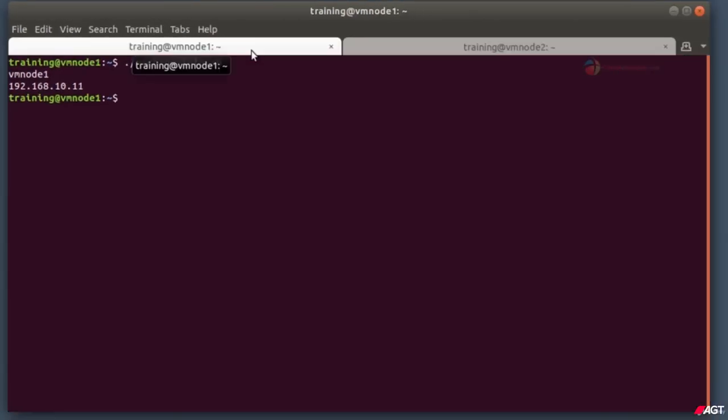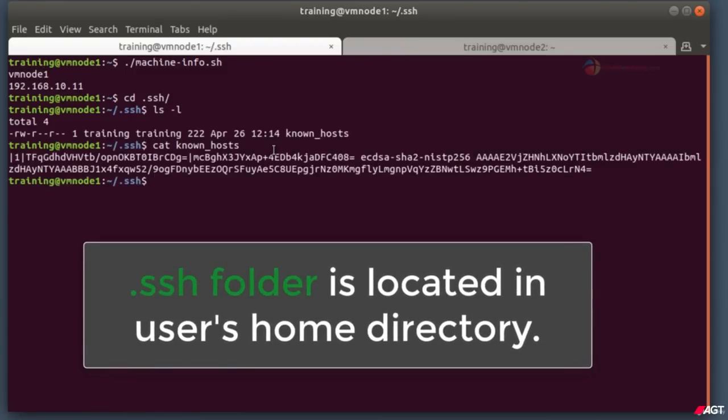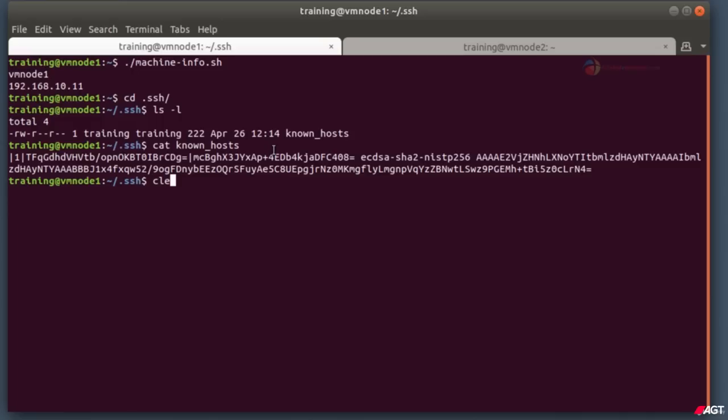Let us switch back to VM node 1. Now let us cd into the .ssh folder. The .ssh folder on the client machine holds the public key and private key that we create, and also a file called known_hosts. Anytime you establish an SSH session to some remote machine, a fingerprint is written to this file, which is known_hosts.